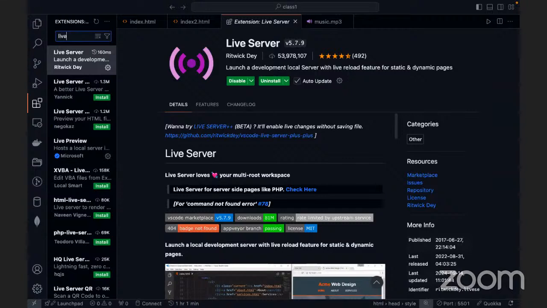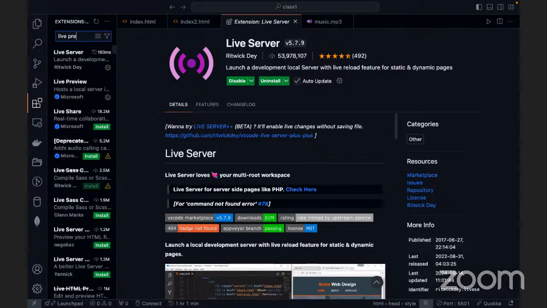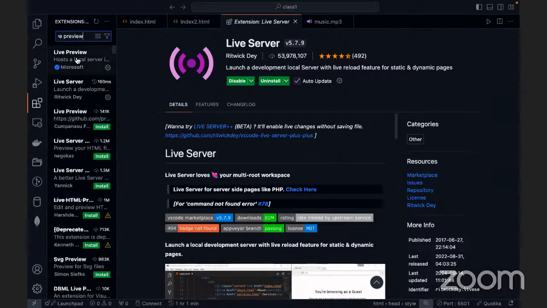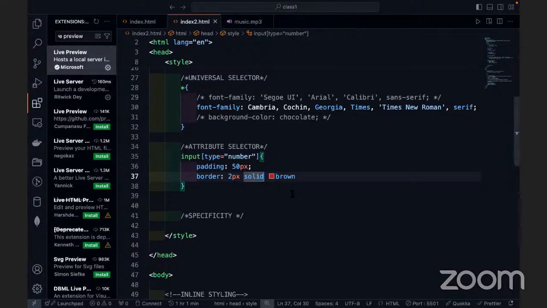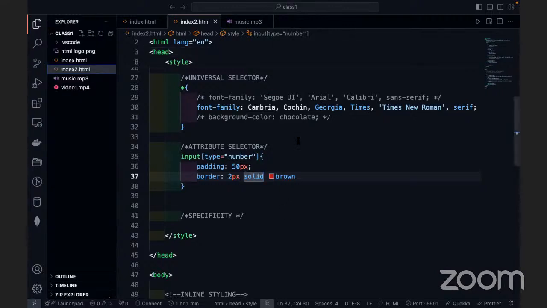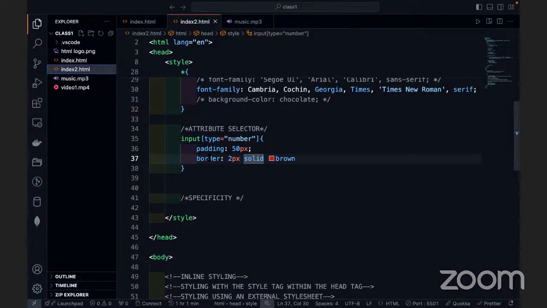Second one is live preview. So this is the second one, live preview. Live preview helps you to preview your websites within your VS Code without going to the browser. I already have it installed, but I'm currently not using live preview. I actually prefer live server, right? All right, so let's go ahead.